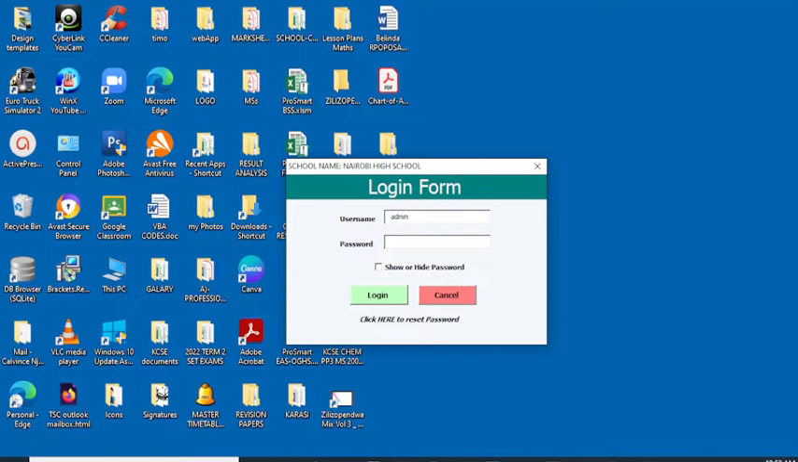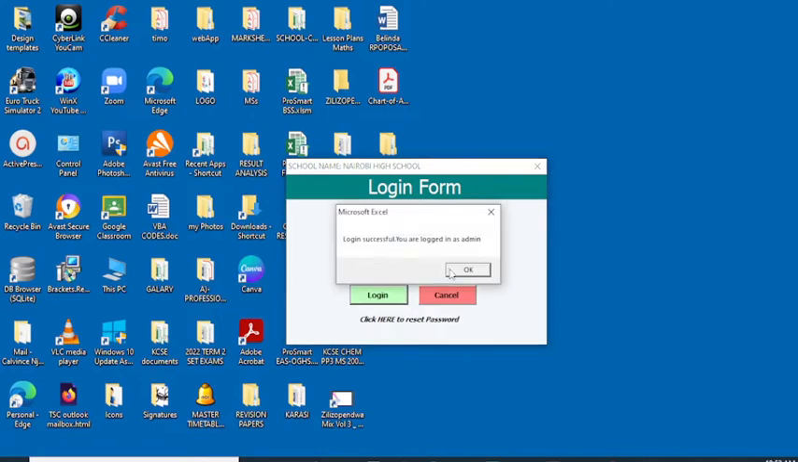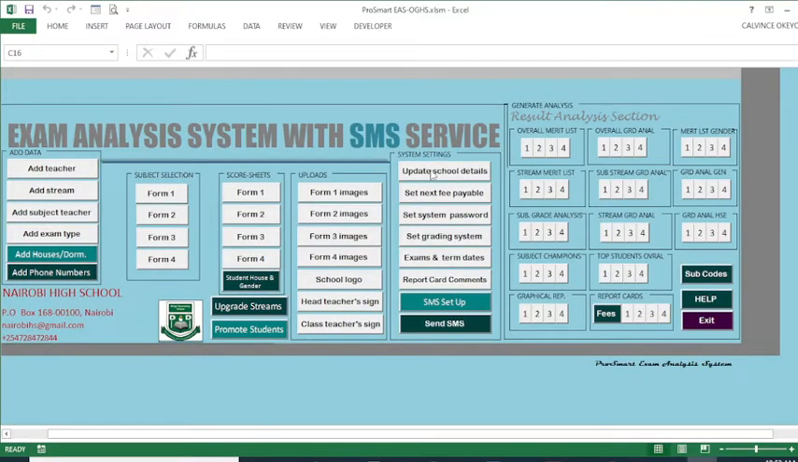So you put in your password and then username as well. So admin12. Then you click login. Okay, now this is the dashboard. This is the system dashboard.